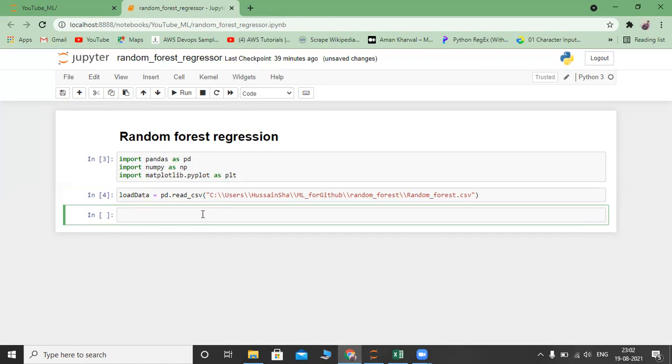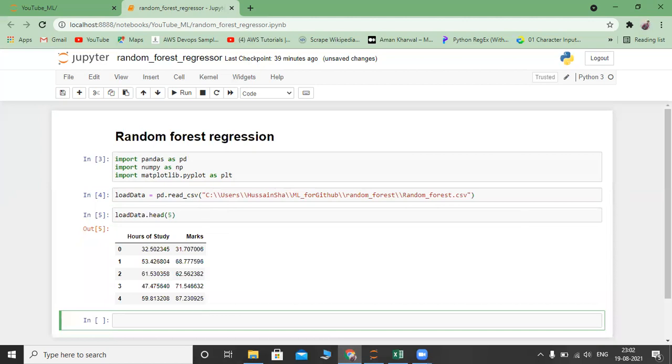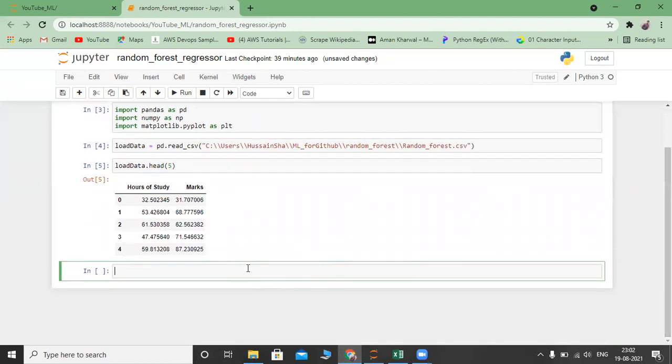Once I have loaded my data, let us print at least 5 rows of my data. loaddata.head. Let me print 5 rows. So these are the 5 rows of my data set. Now I will prepare the x-axis and y-axis. X is equal to loaddata.drop. To use IntelliSense, press tab in Jupyter Notebook. So loaddata.drop.